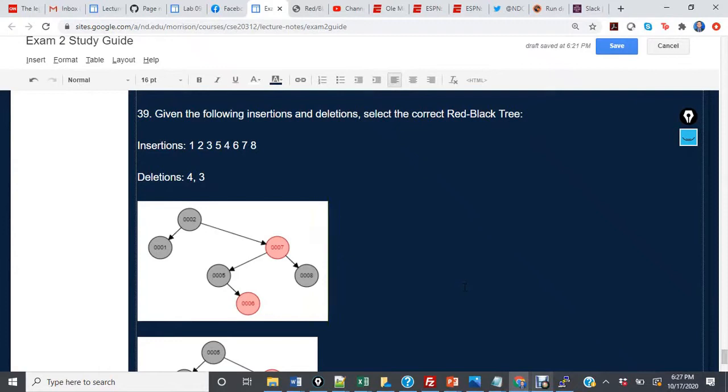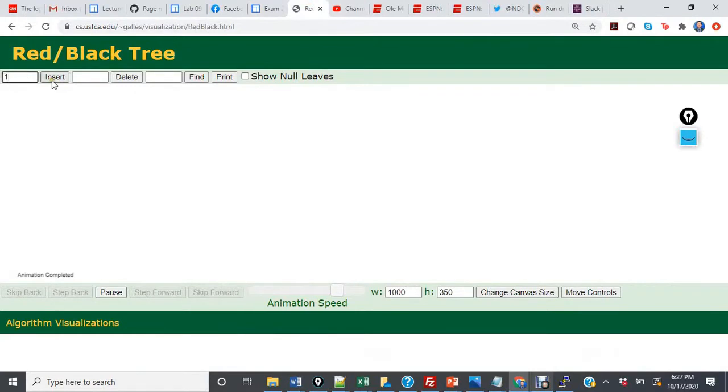Given the following insertions and deletions, select the correct red-black tree. We have 1, 2, 3, 5, 4, 6, 7, and 8, and we're going to delete 4 and 3. So first we're going to insert 1, and 1 is just going to become the black root node.